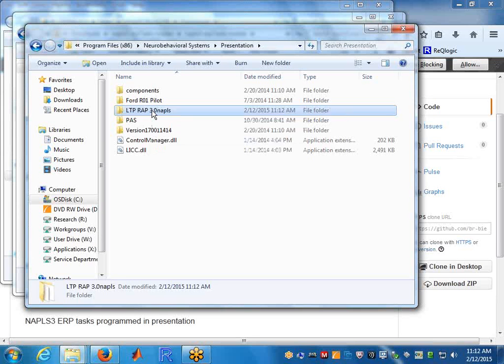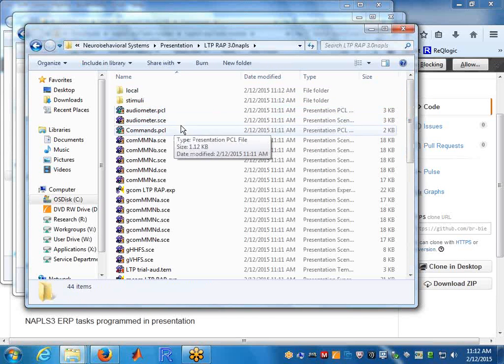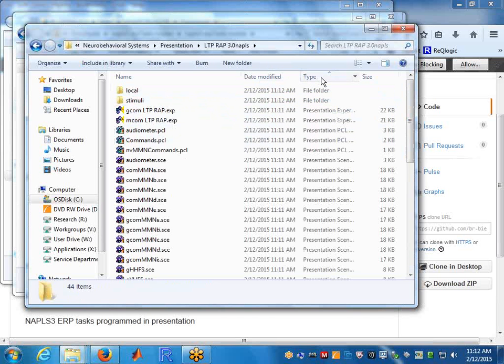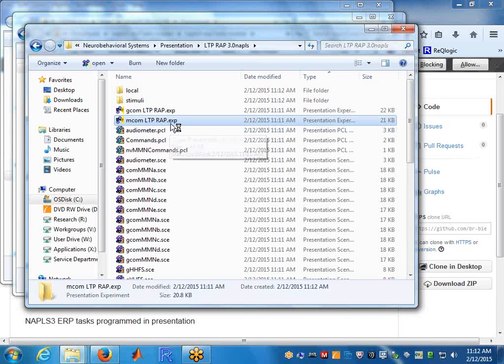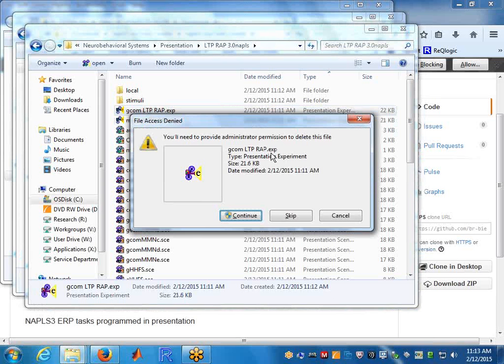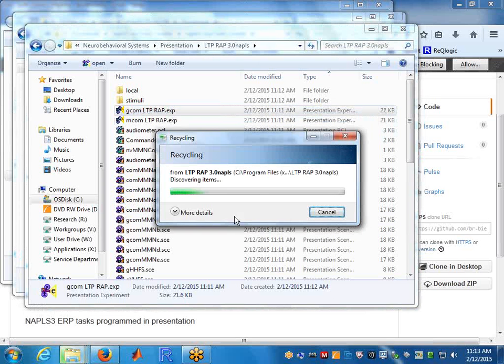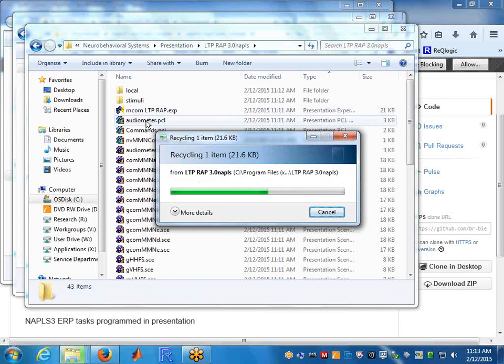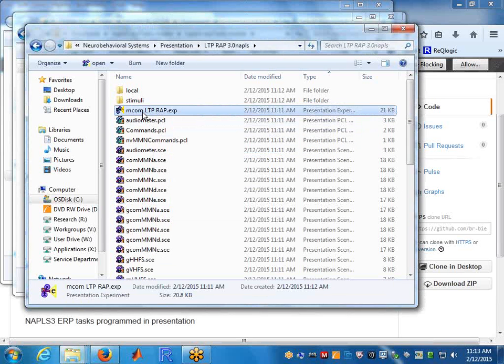Okay, so now within this folder, if I sort by type, there are two experiment files. The MCOM LTP wrap experiment is what we're going to use. So you can actually delete the GCOM. So that goes in the trash, and we'll open up the MCOM experiment and see what kind of errors it produces for us.